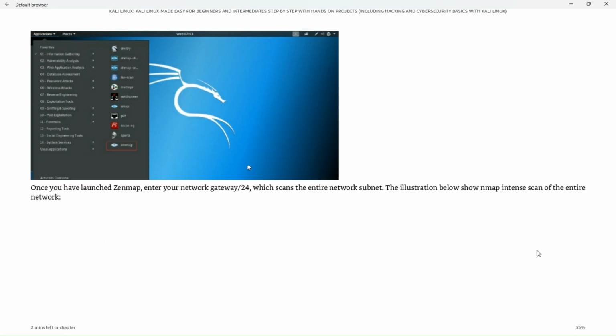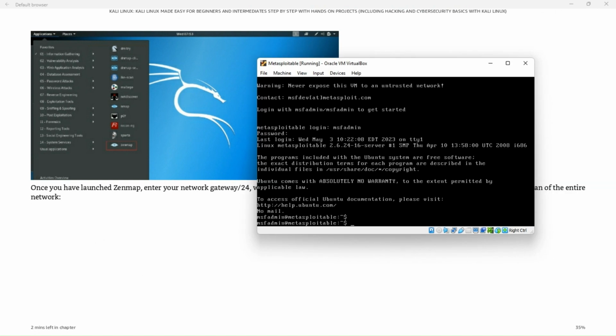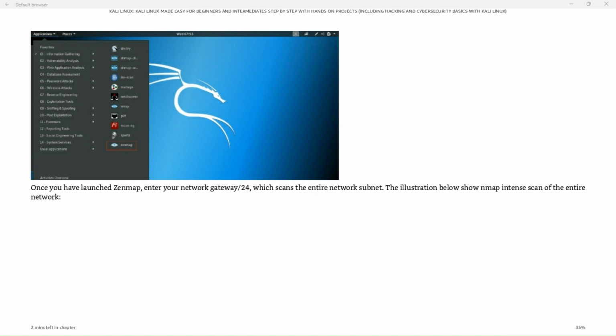So I have my Metasploitable running, right? Here's my Metasploitable. I've got it running already, and that's good. And then I've got my Kali Linux running. So we can mess around with this a little bit. So let's see.